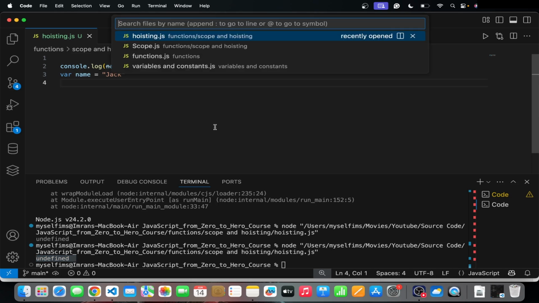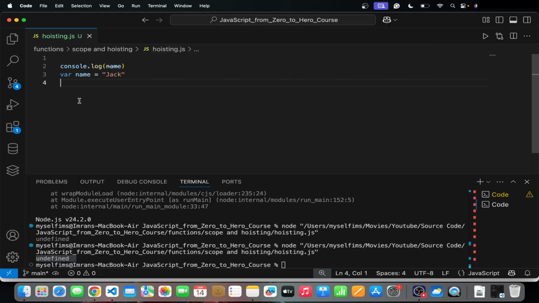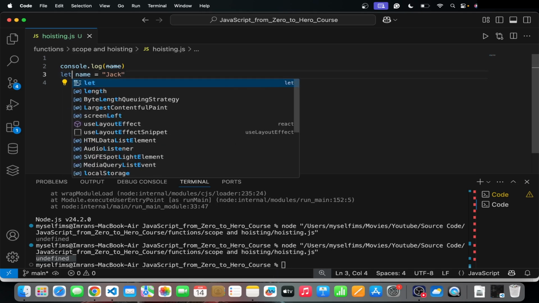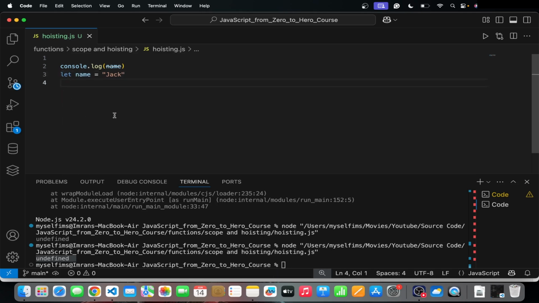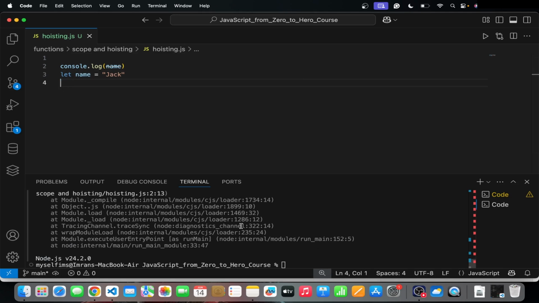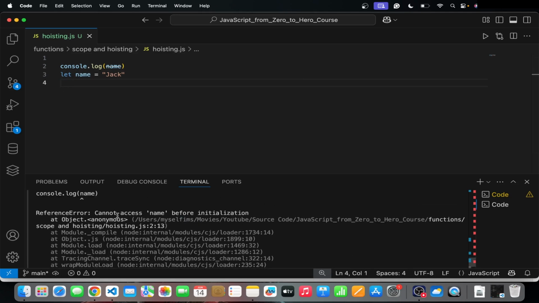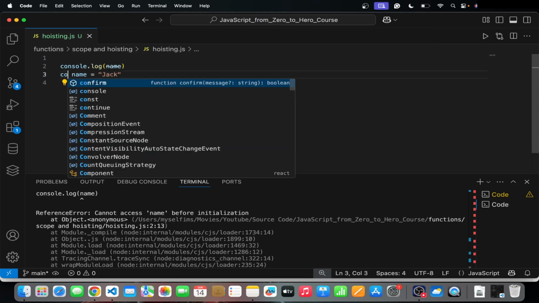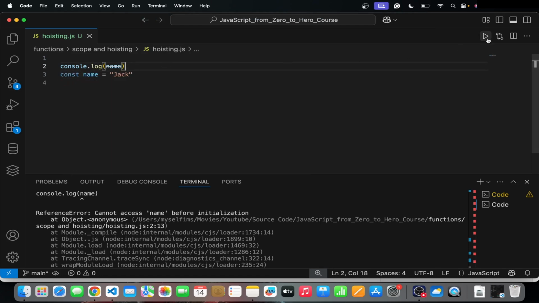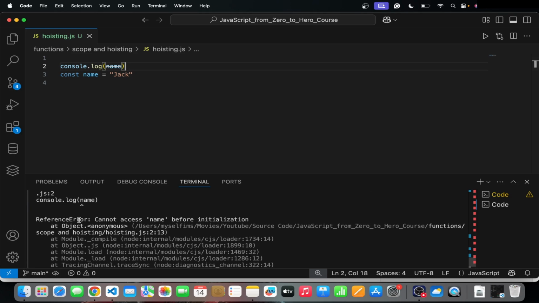So that's how hoisting works with var keyword. But it's not the same for let and const keyword. Now let's see it using let and const keyword. So here I'm going to change the var to let, and now let's run the code again. Now you can see I got an error saying that cannot access name before initialization. Now let's change it to const. So changing it to const, running the code again. Again we got the same error, cannot access name before initialization. So hoisting only works with variables if we declared using var keyword.